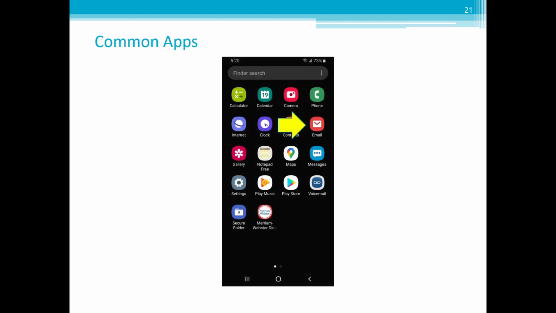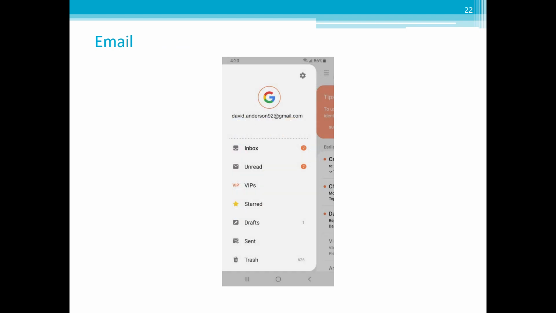All right, we're jumping now to emails. Let me catch up to you guys. There we go. That's your email. It's got a little picture of a letter there, and that's what you would tap to get into your emails.